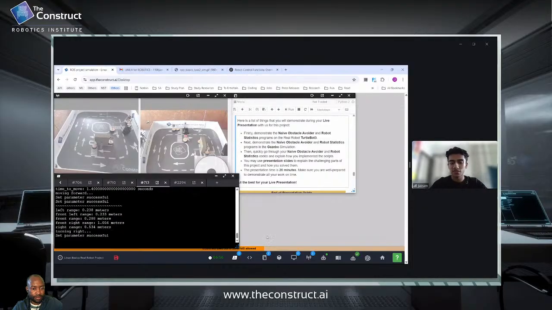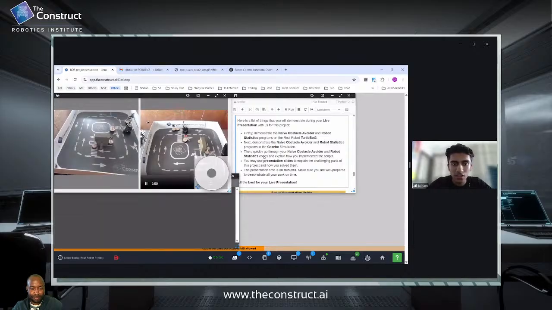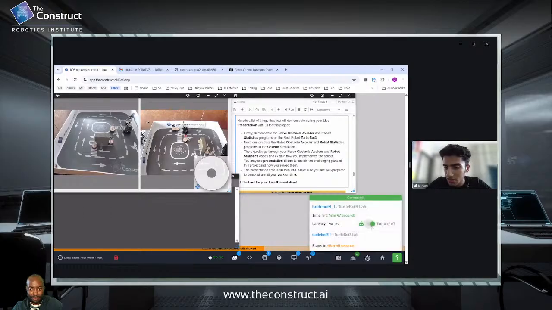And with this, we can also maybe open up the Gazebo simulation. I think you probably need to disconnect so that you can run your code in the simulation. Yeah, okay, I'll do that. I'll turn that off.